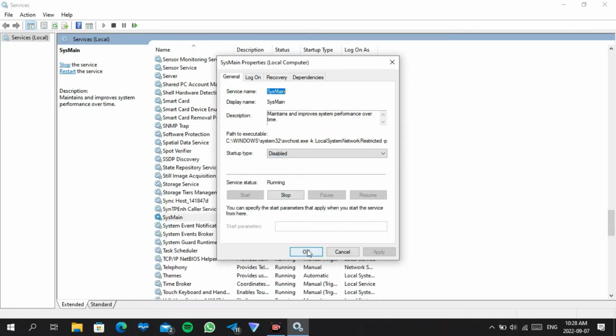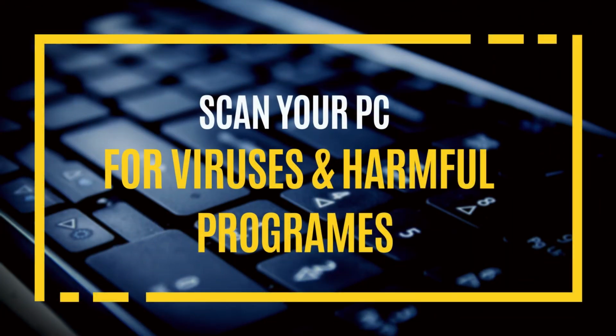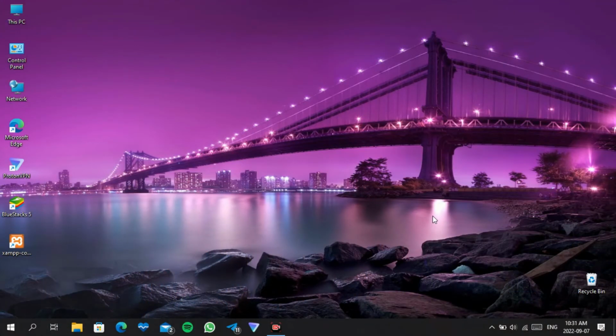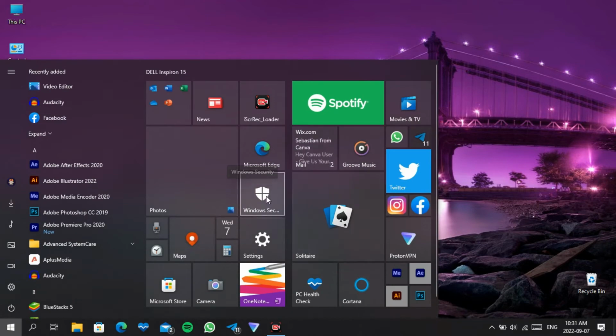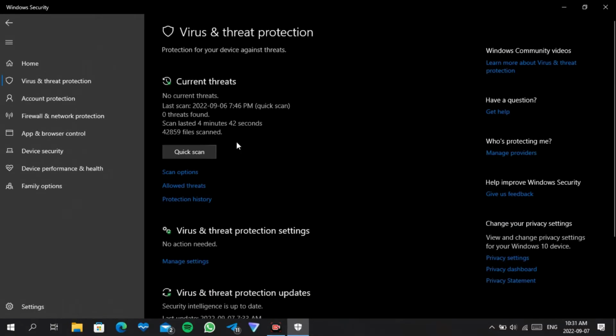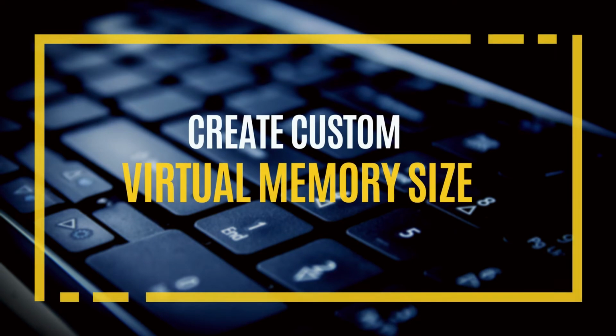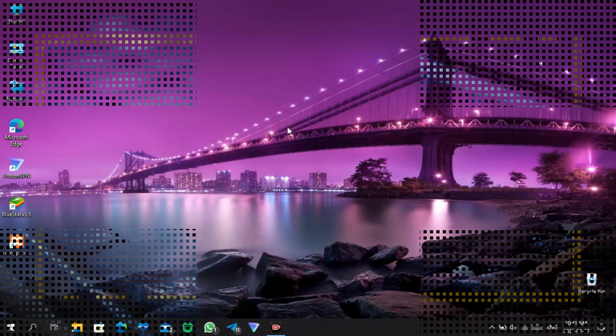Now we go to the fourth method. The fourth method is to scan the computer for viruses and harmful programs using the security software. The steps related to this method will vary depending on the security software you are using, and I will show you how to scan the computer using Windows Defender. After opening Windows Defender, go to the Virus and Threat Protection section of that window and press the Quick Scan button to start the scan.